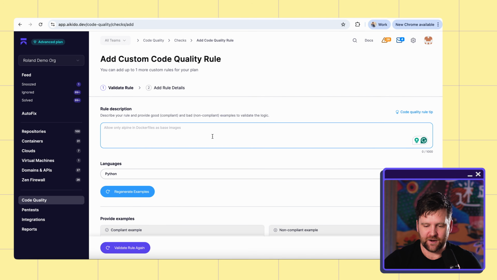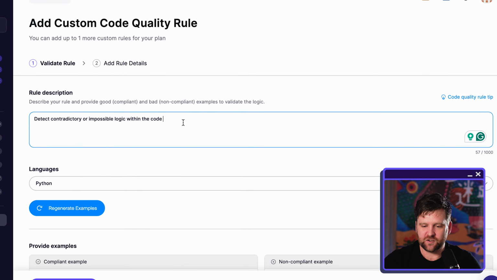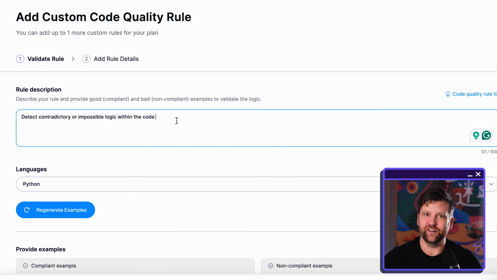Now we're going to get really cool. What I'm going to do is write a rule, and that rule is going to be detect contradictory or impossible logic. Now, logic is something that was impossible to detect with deterministic tools. How do you write a rule for logic, right? You can't. But now you can, thanks to this.